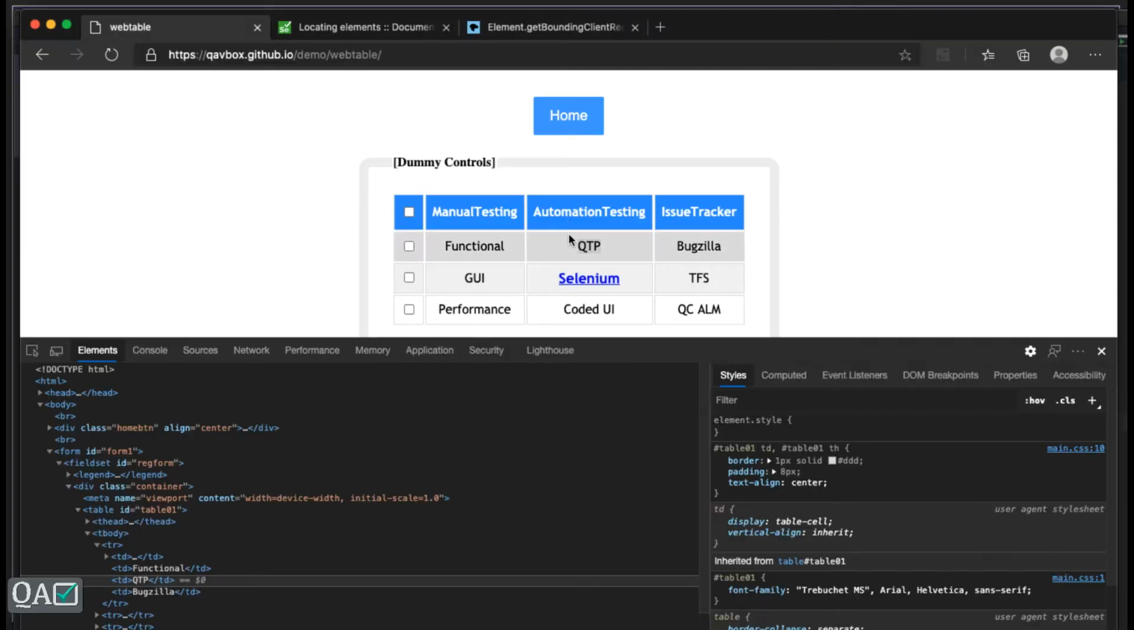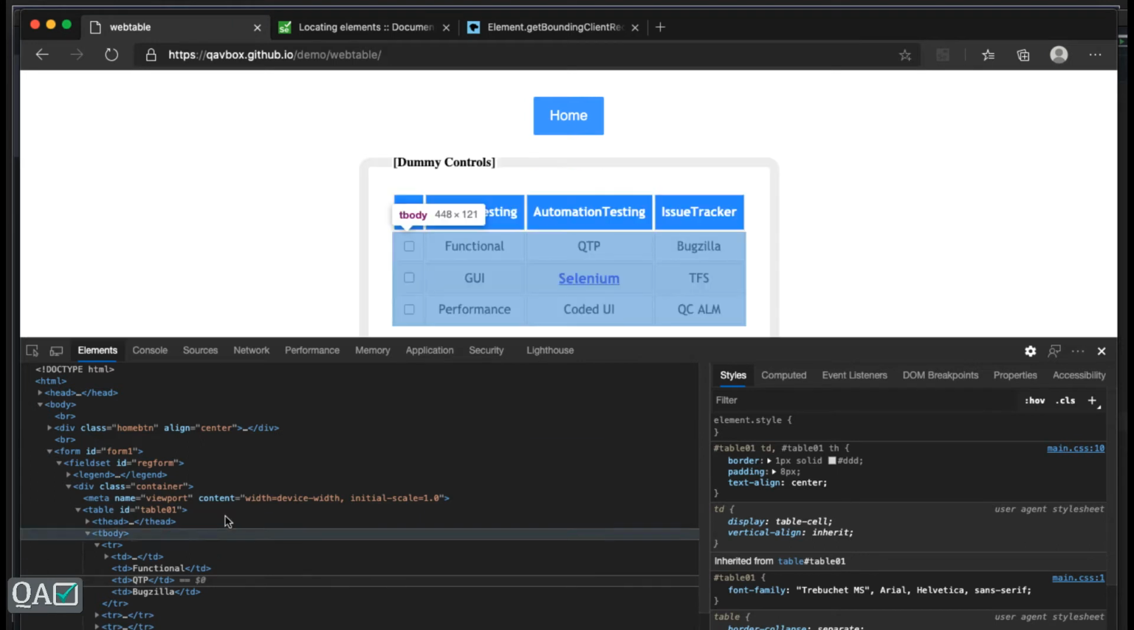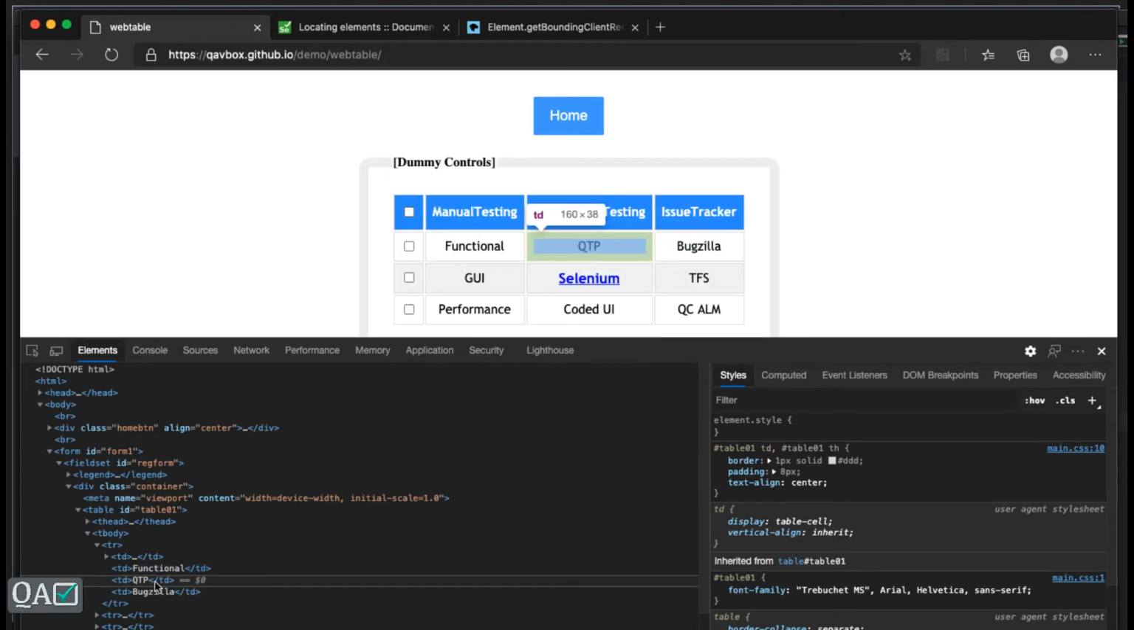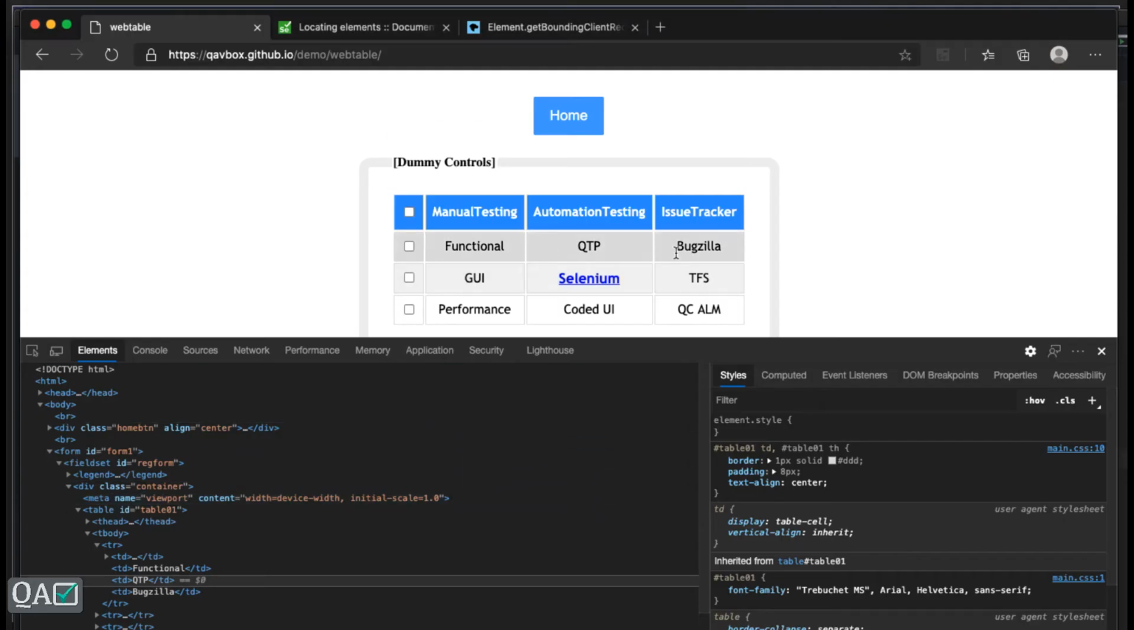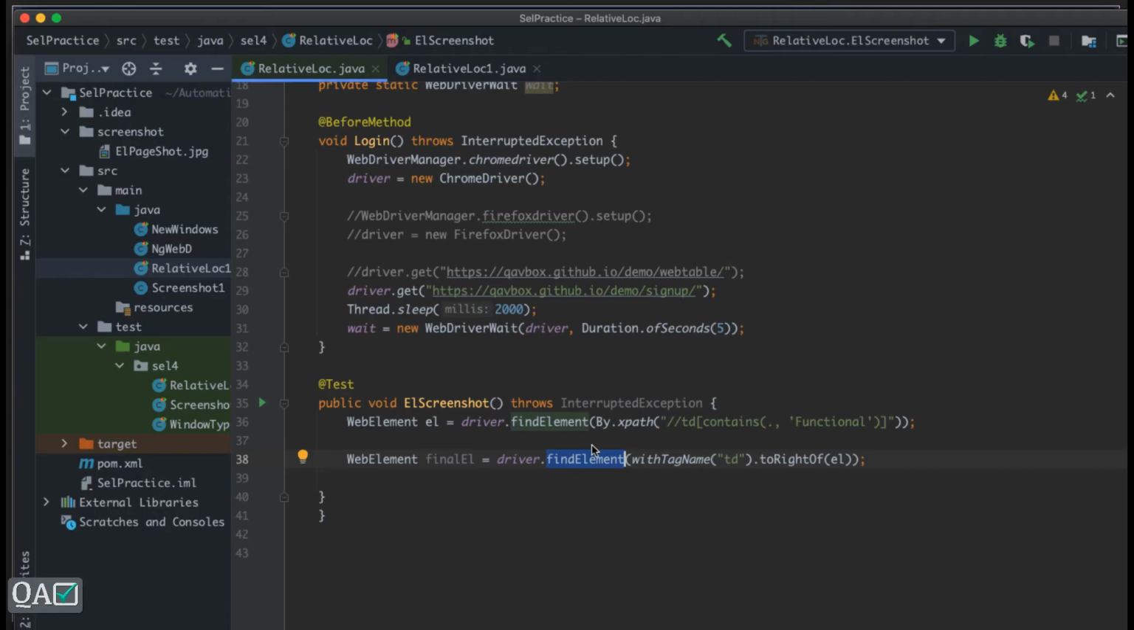Now, to the right of functional, I have QTP, and I even have Bugzilla, but Selenium identifies the first occurrence of that tag name, that is QTP. Near to functional there is QTP only. Even Bugzilla will come, but it will consider the first element because I'm giving find element. If I give find elements, then I might get this Bugzilla as well. For now, let's just focus on find element.